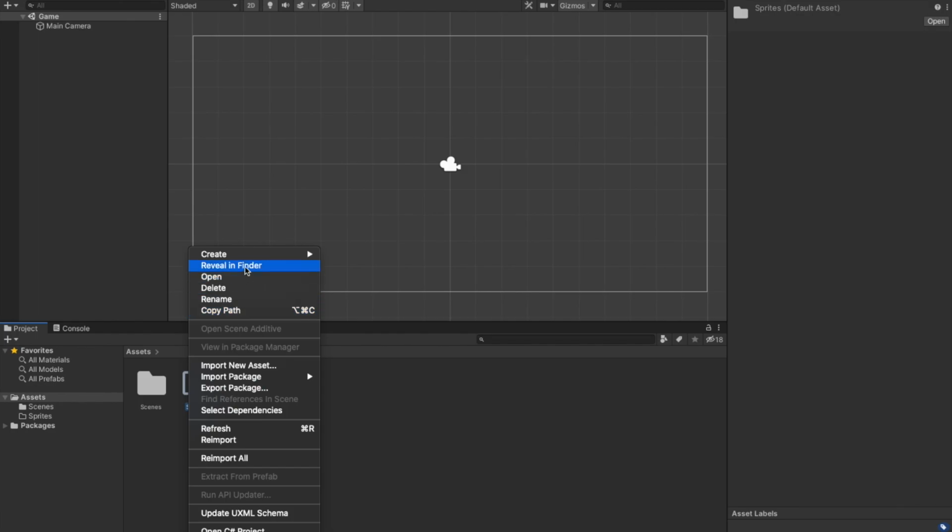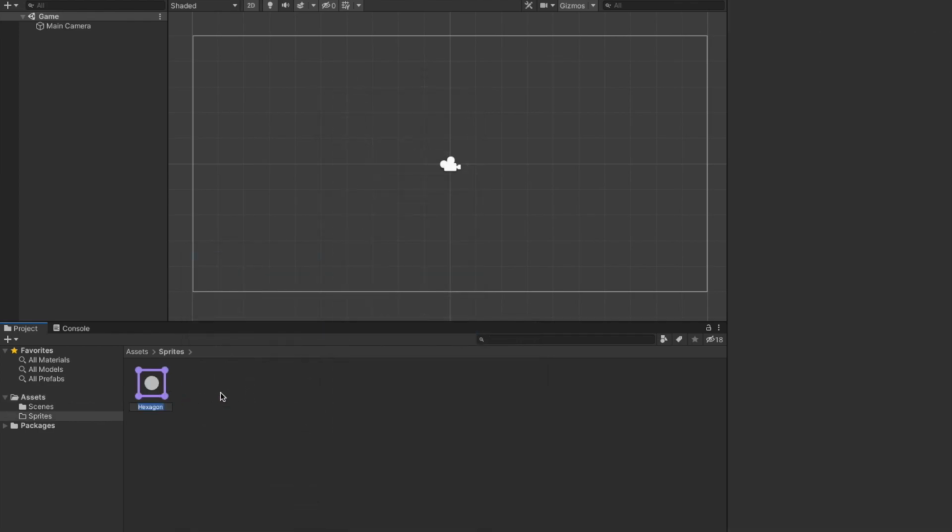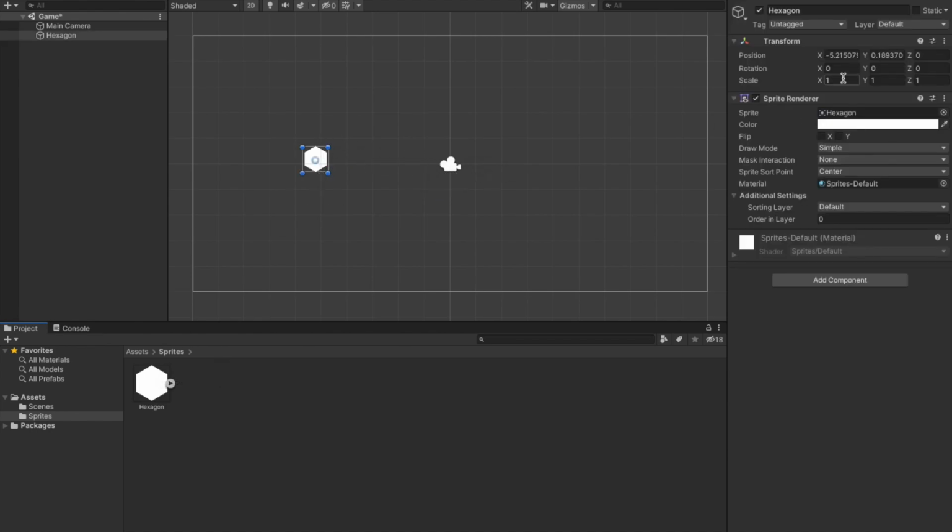I'm going to right click and create a new sprite. What do we do? Do we do a circle? I guess for a top-down shooter you could do a circle, but how about we go weird? Let's go diamond. Diamond or a triangle, hexagon, polygon. Yeah, let's go hexagon. I kind of want to do the hexagon. There we go. So let's drop this in here.